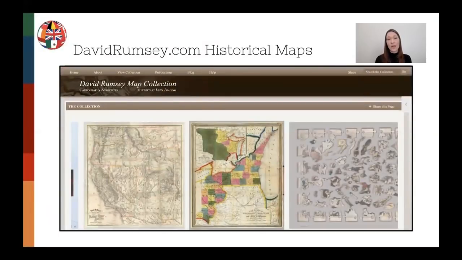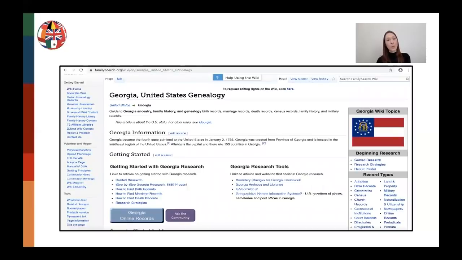If you need a historical map, say you have a street name that is no longer in use and you need to find out exactly where that street is, you can go to davidrumsey.com historical maps, and he's got a huge collection of historical maps of different locations, and you can find the one that applies to you and hopefully solve a lot of your problems that way. I know that you can also use these historical maps in conjunction with Google Earth, so check into that. All right, I want to just go back now to the FamilySearch wiki for the Georgia page.